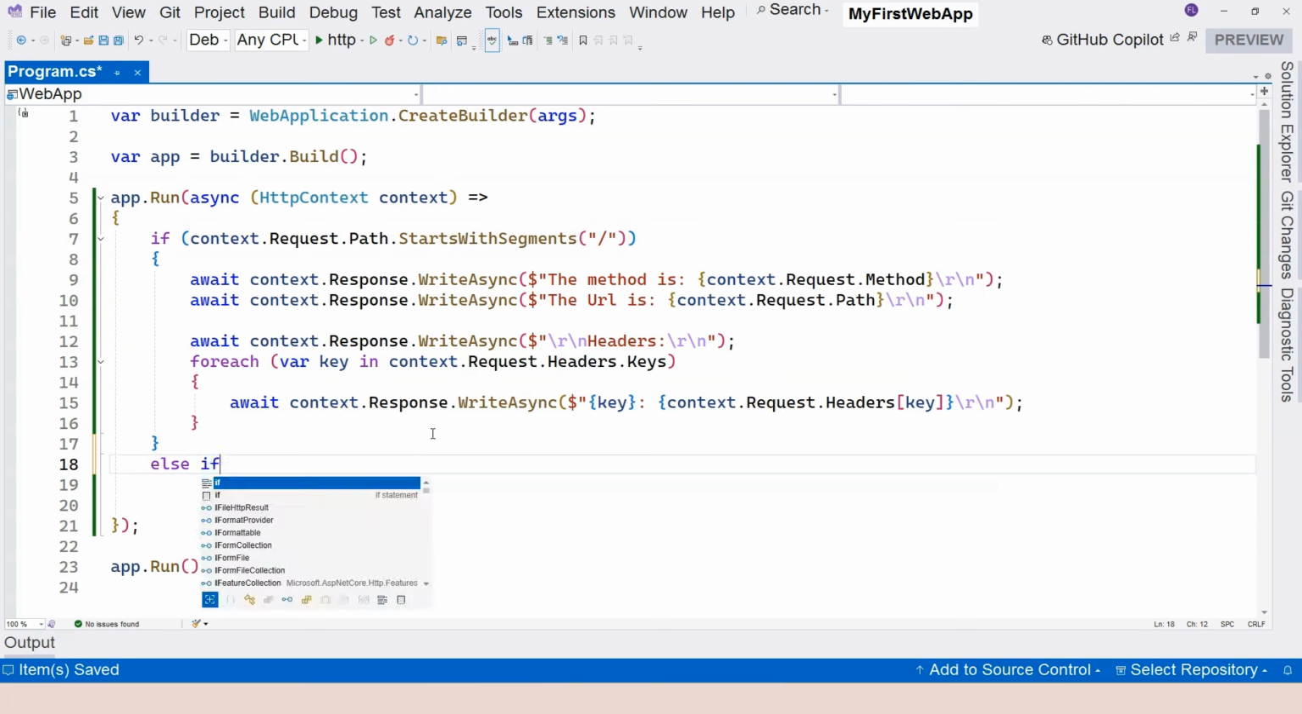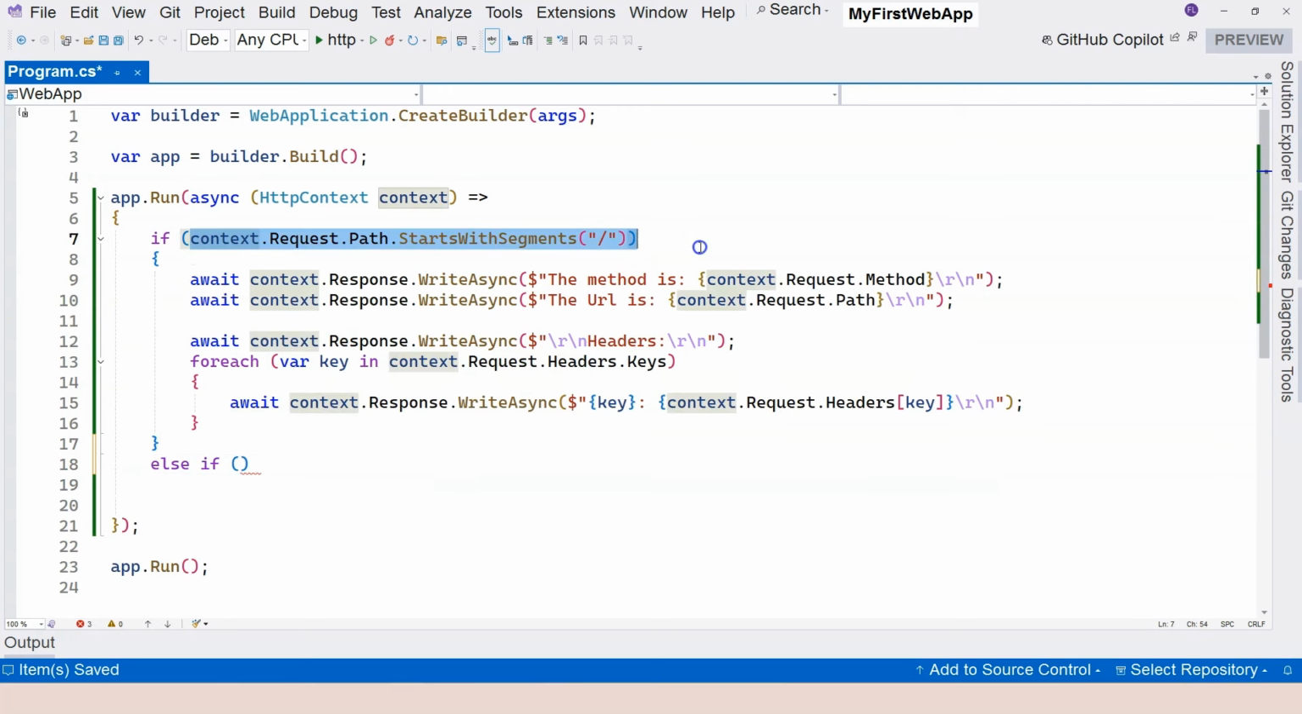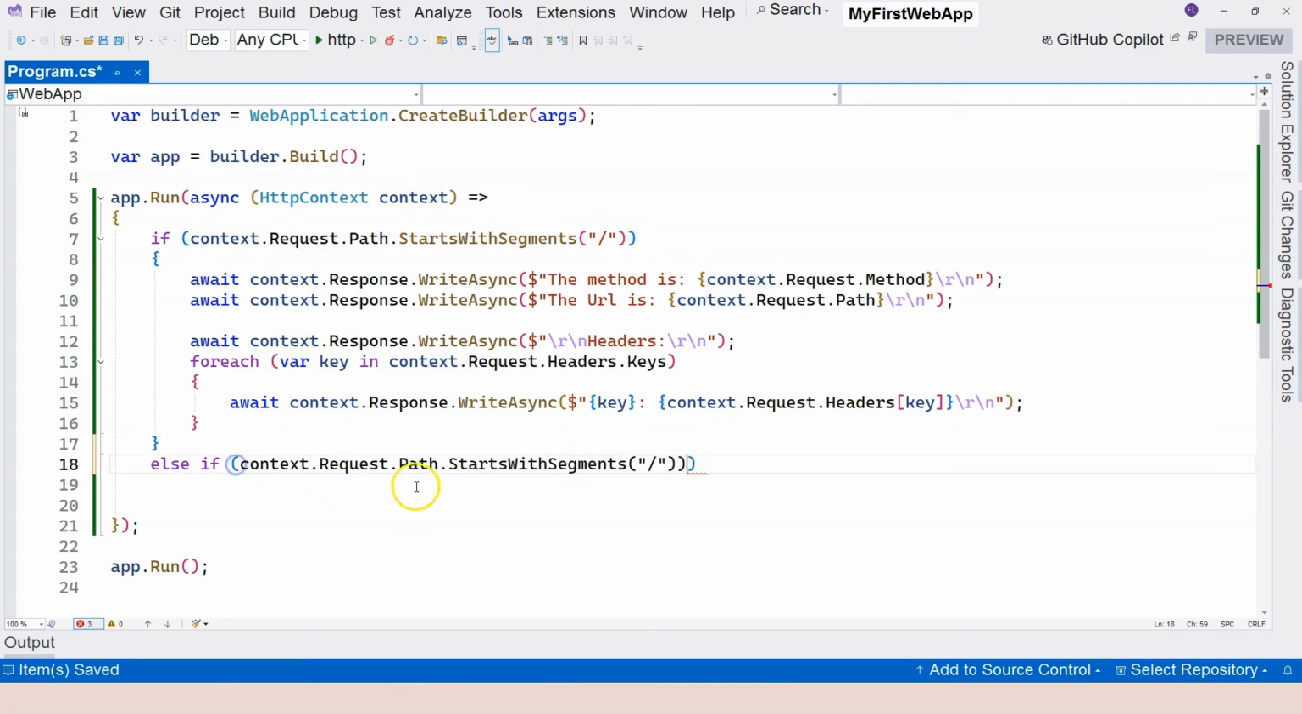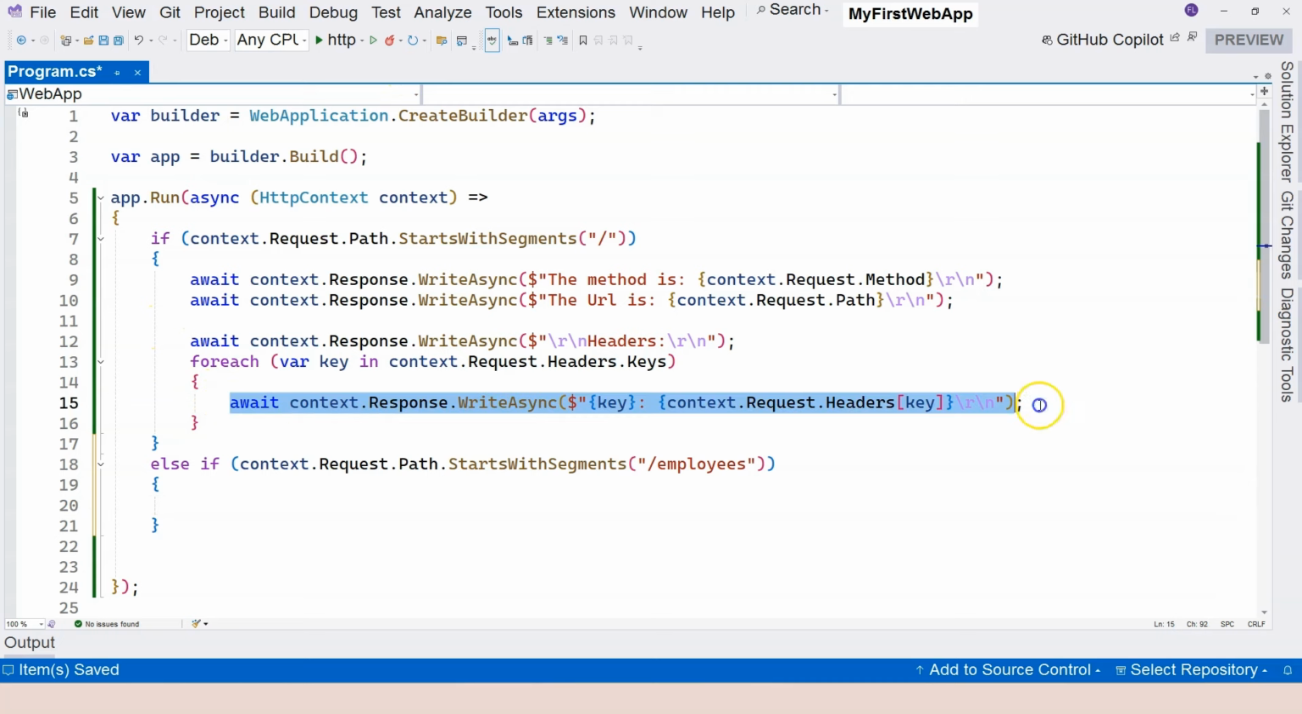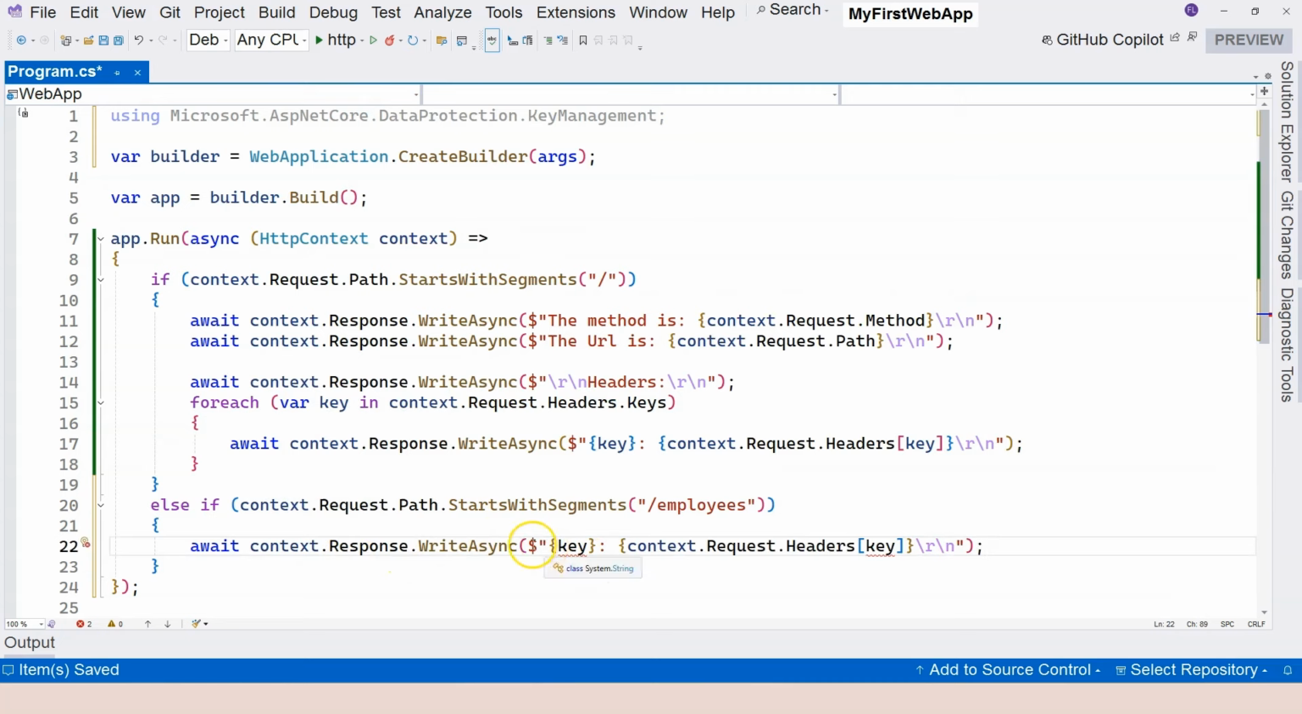And if we want to do another if statement here, if it starts with /employees, we want to output all of the employees. Right now, I don't have an employee list, so I'm just going to write this. I'm going to say employee list. So this decision is based on the path.